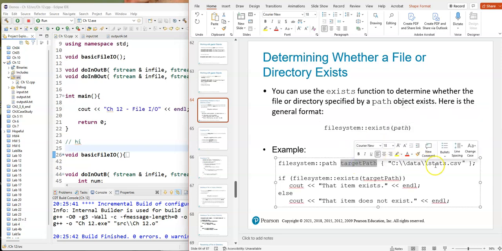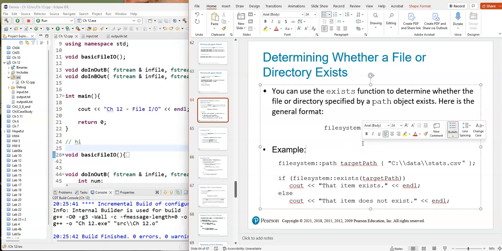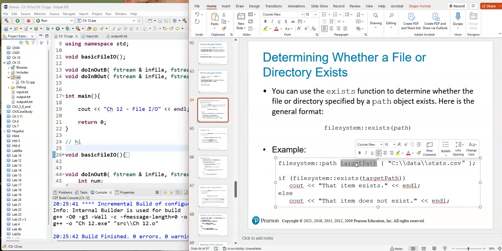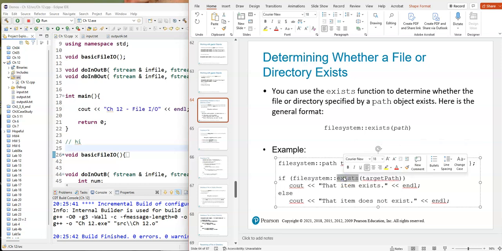Well, here's the example. We're creating this stats CSV file, which is in the data folder in the C directory, or in the C drive. And I want to know, does this file exist? Maybe I want to read from it. In order to read from it, it has to be there. So I'm going to check to see if it's there. I make a target path, say, I want this file at this location. Then I call exists to see, is that file there? And if this exists function returns true, then the file is there, or it returns false. It probably returns some number that is 0 if it's false, would be my guess. So let's go find out.